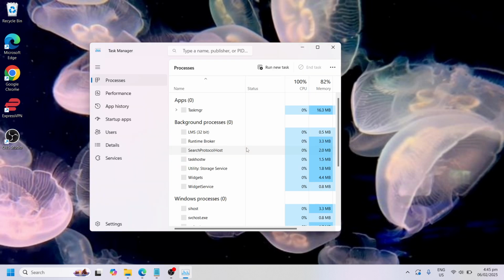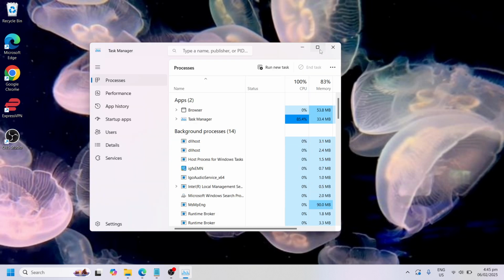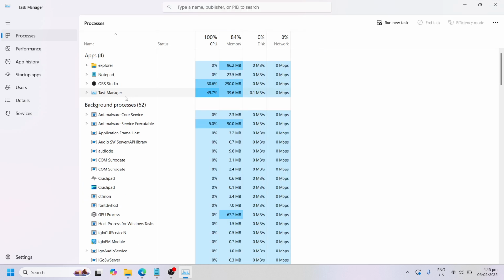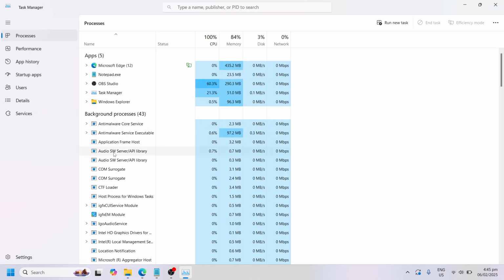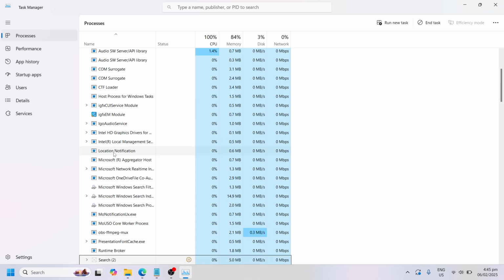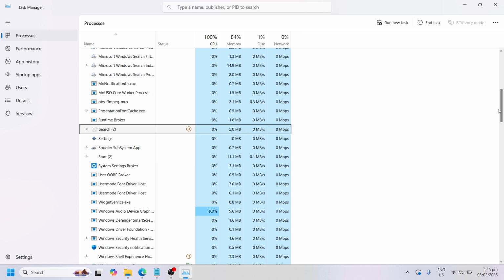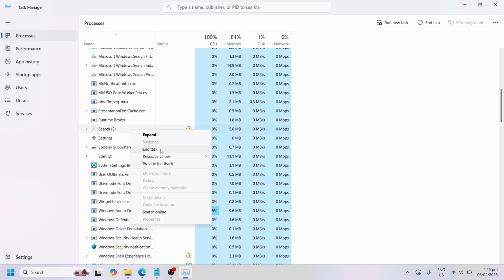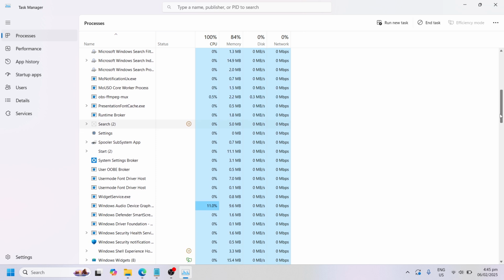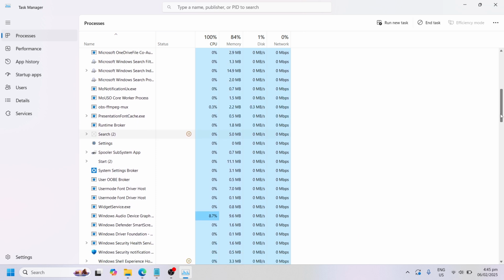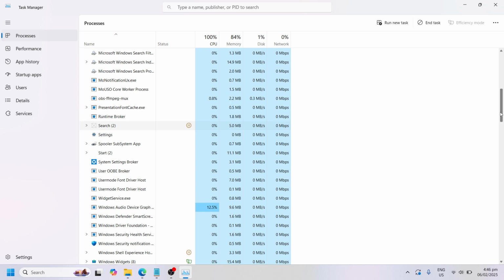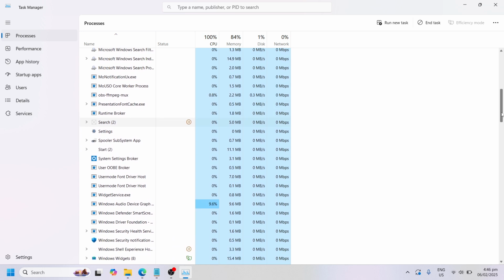Okay, so once you open your Task Manager, just expand it and here under the background processes, just click anywhere and then type S on your keyboard. And since our search bar is not working, just click this, do a right click and then end task. So the moment you click end task, your Windows will automatically reset or restart your search icon. And let's say if it doesn't, then just manually restart your computer.